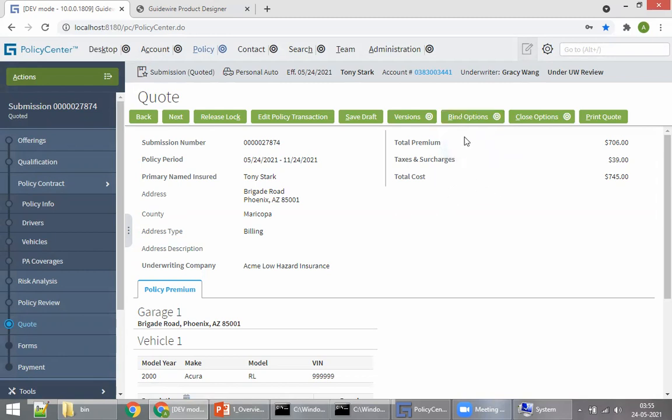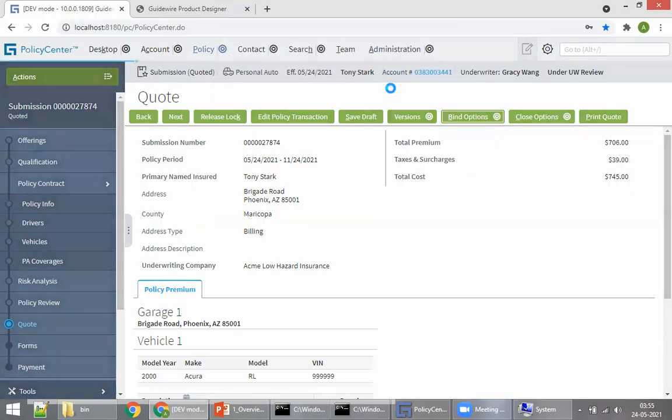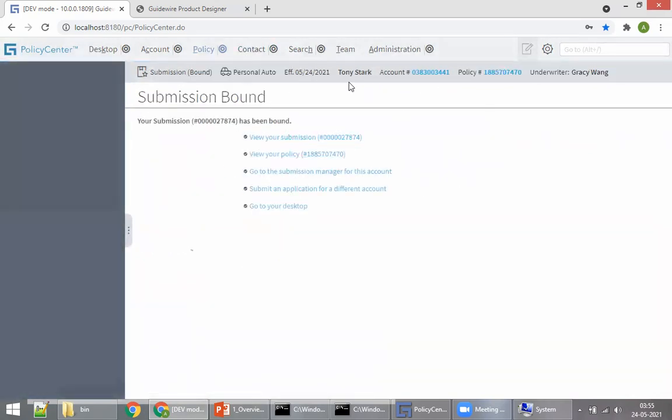Now once we issue the policy, we cannot do anything. After that we cannot edit it, unless it's quoted. That's fine, when it's quoted we can click on edit and change everything, whatever I need to add, driver, vehicle, everything. But once I issue it, so let me just click on issue. You can see here, once I issue the policy we get the policy number. We got the account number, we got the policy number.